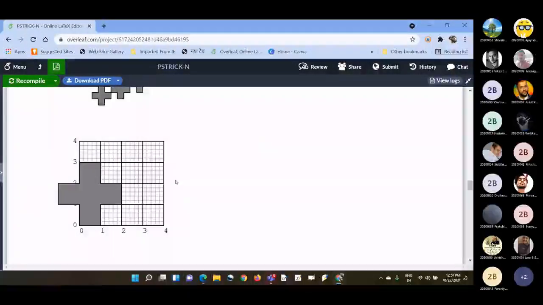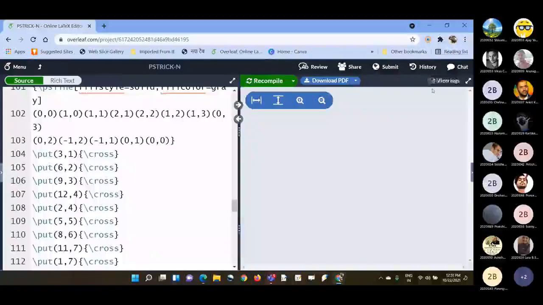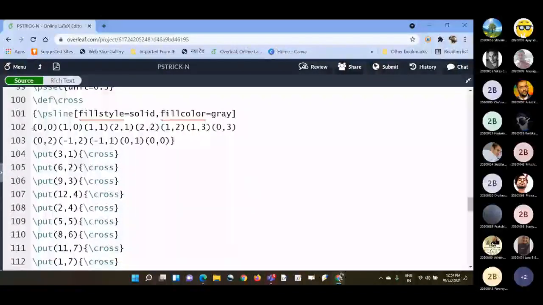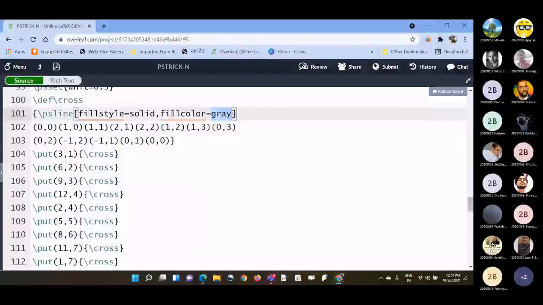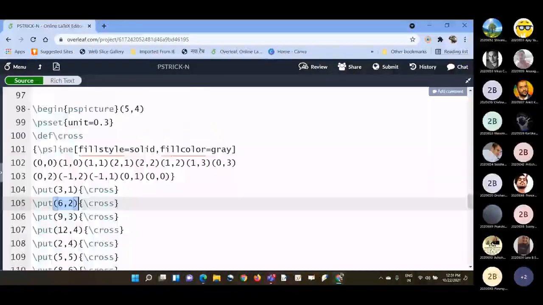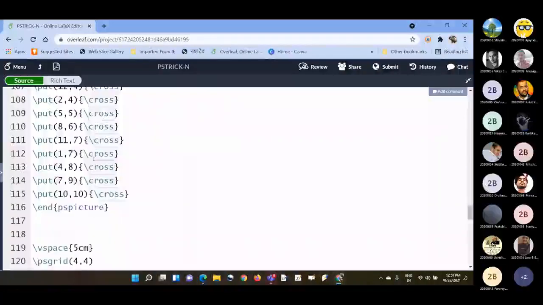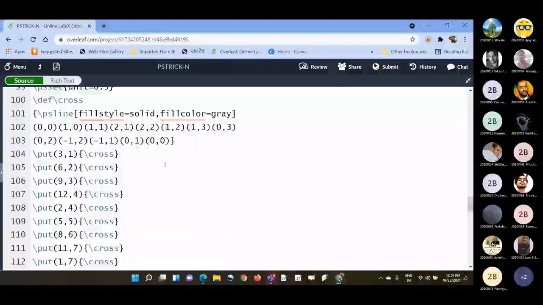So you can define it and then you can use it. This is how they have defined it. They have plotted the line and then given the color. You can give your desired color, and then they write put where they want to put it. So you can use this cross wherever you feel like, not only here, but you can keep it in another place also within the document.